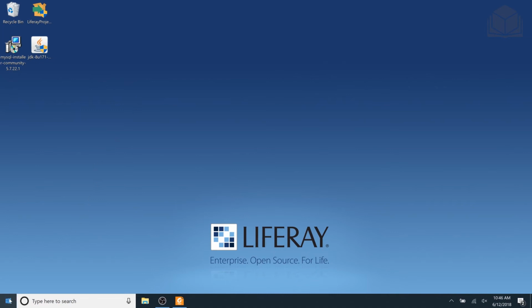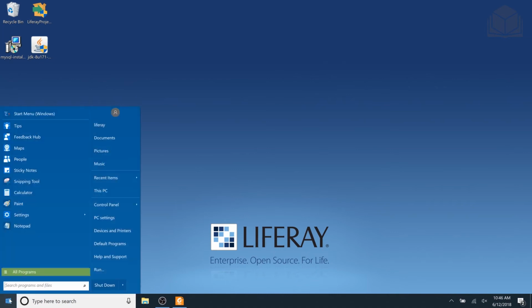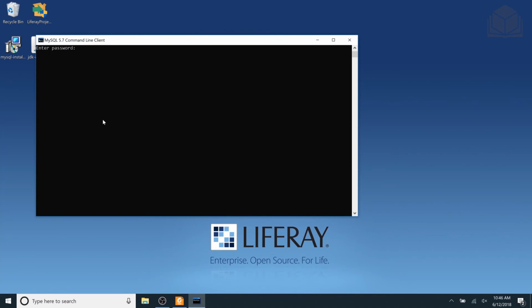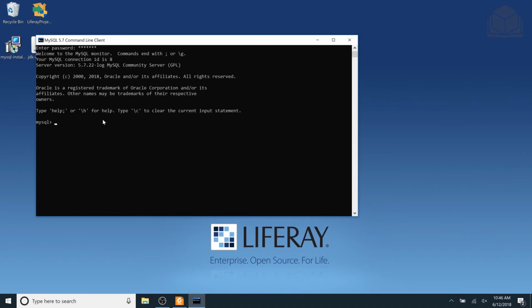We're going to head back down to the start menu, and from the search bar I'm going to type MySQL. Once I type MySQL, we should see the MySQL command line client. We're going to select just that, the one without Unicode. It's going to prompt us for the password once we have it selected, and my password is Liferay. Make sure you enter the password that's relevant for you.